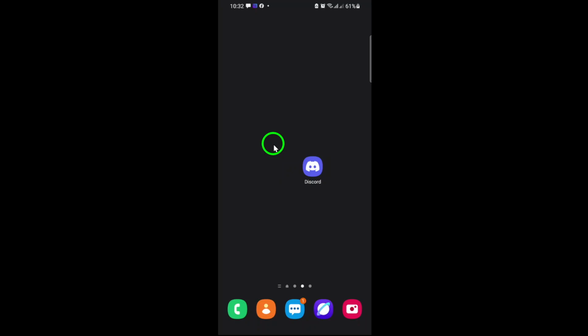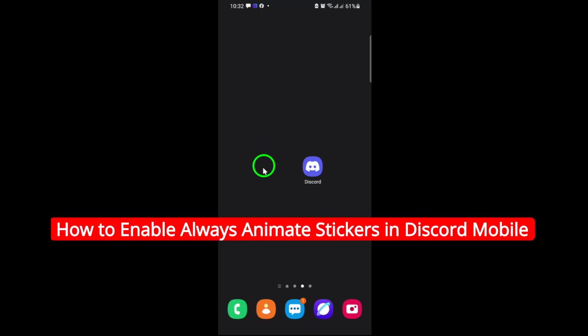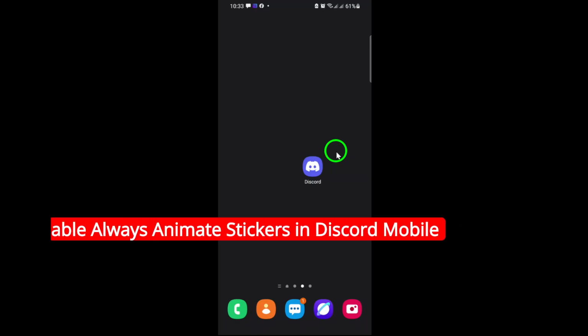Welcome. If you love using stickers on Discord and want them to always be animated on your mobile device, you're in the right place. Today, I'll walk you through the simple steps to enable the Always Animate stickers feature on Discord Mobile. This is the updated method, so you can be sure you're getting the latest information.